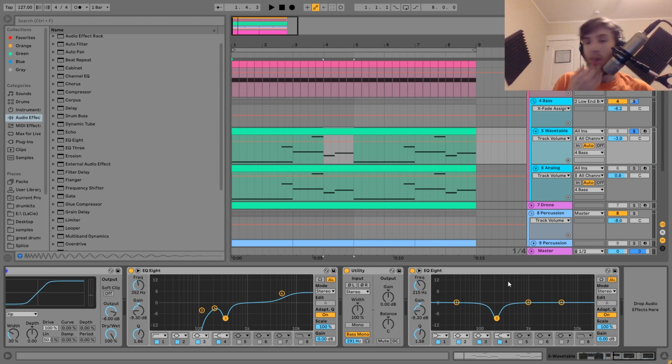I also have this EQ over here doing that. Again, just cutting out some low mid-range. Whenever you use saturation, this is going to happen. We're going to have some muddy low mid-range added. So this is just cutting it out. And then the last thing on there is this utility, which I have set to this bass mono setting.